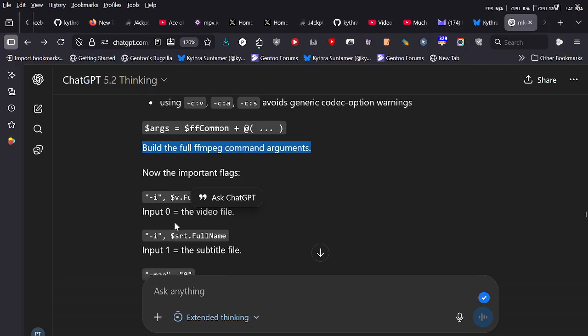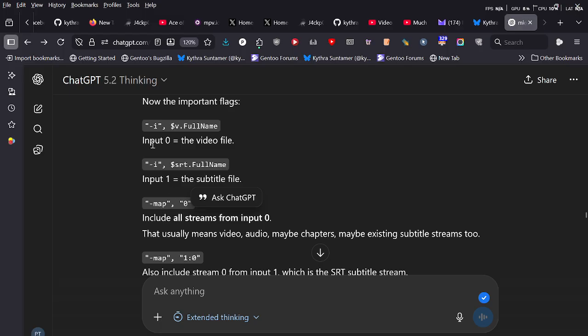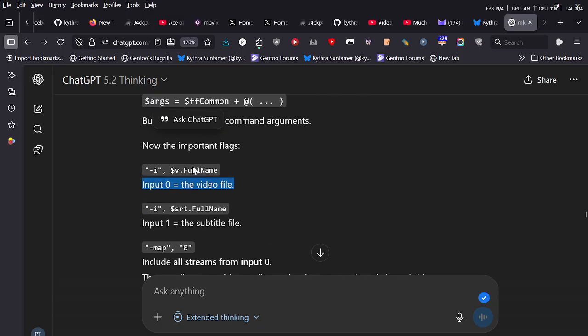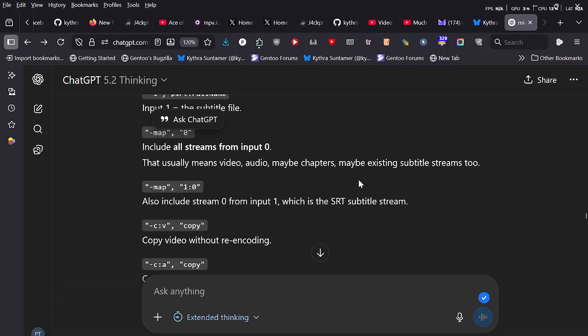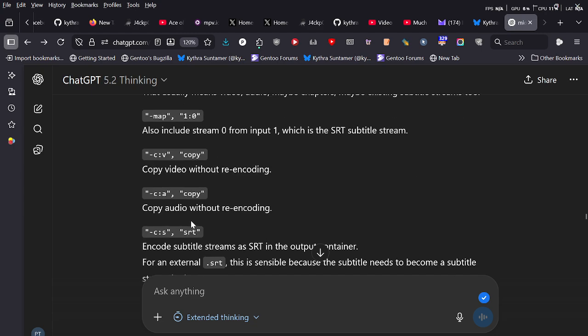Now the important flags. Input 0 is the video file. Input 1 is the subtitle file. Map 0 includes all streams from input 0. That usually means video, audio, maybe chapters, and existing subtitle streams too. Also include stream 0 from input 1, which is the subtitle stream.